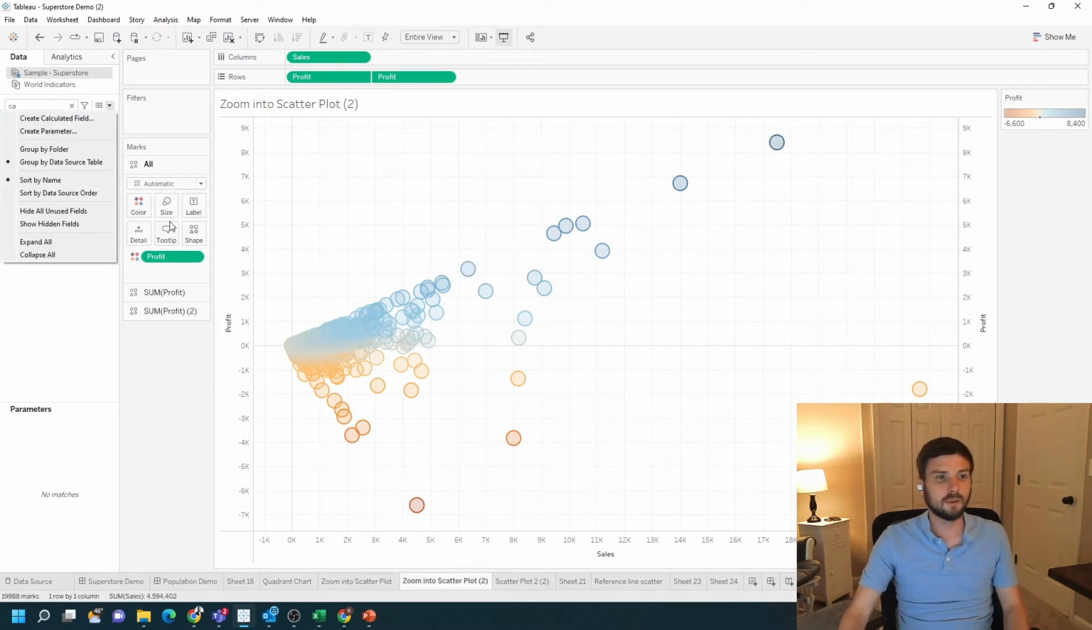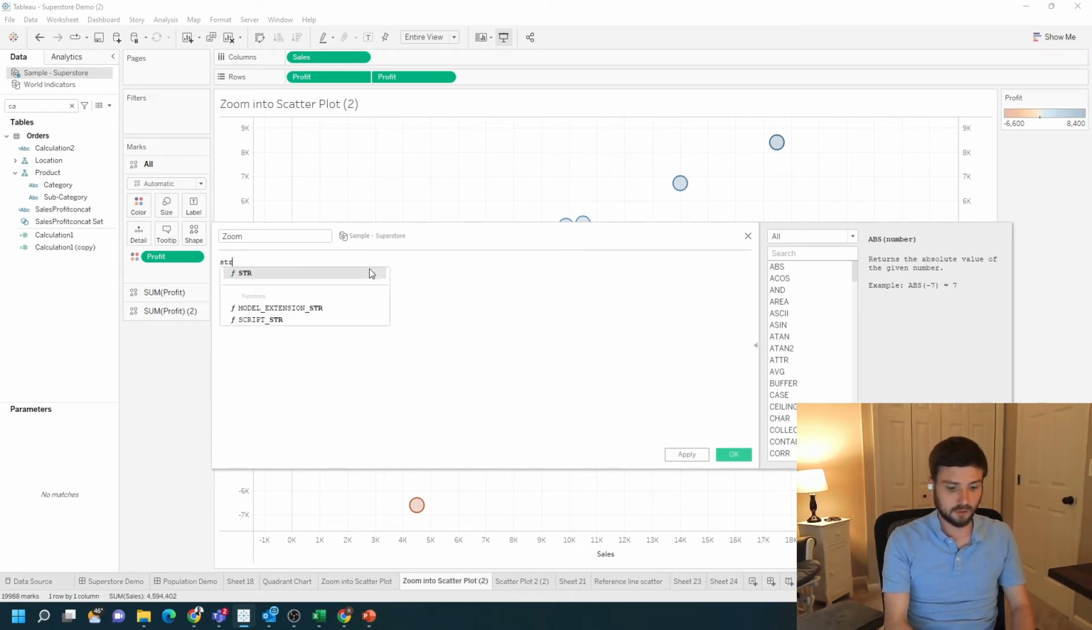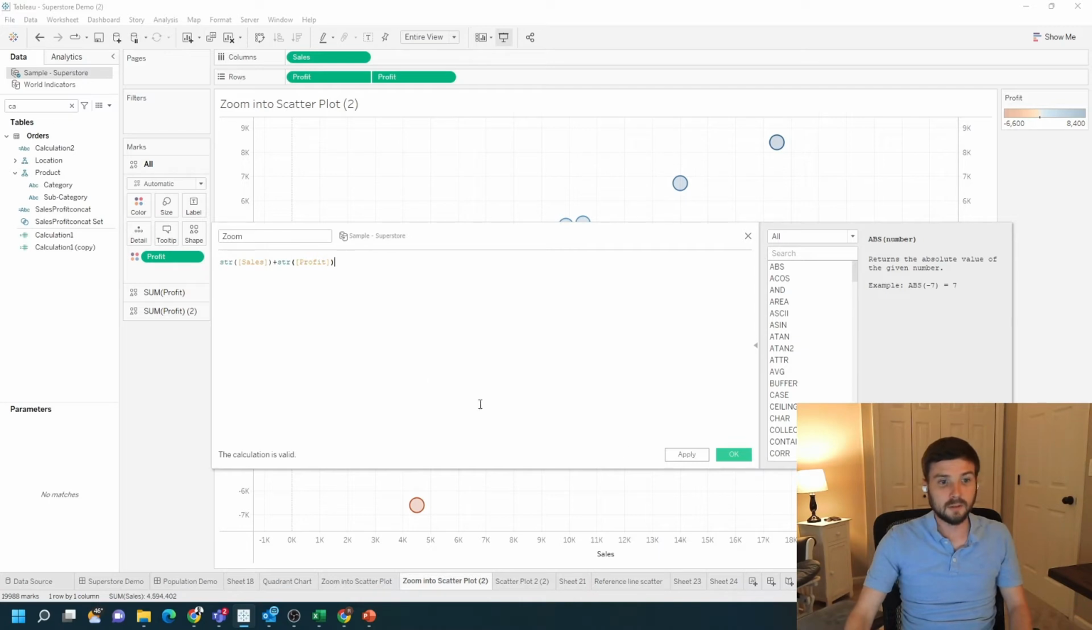I'm going to create a calculated field. Since I don't have any dimensions in this view, I have just aggregate measures. I need to create a calculated field to concatenate both of my measures. I'm going to call this zoom. We're going to concatenate the string version of sales and the string version of profit. This is going to give us a unique dimension for each circle.